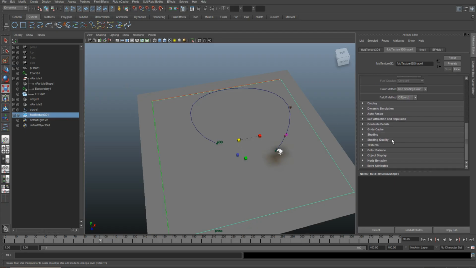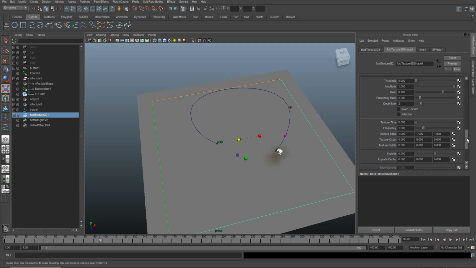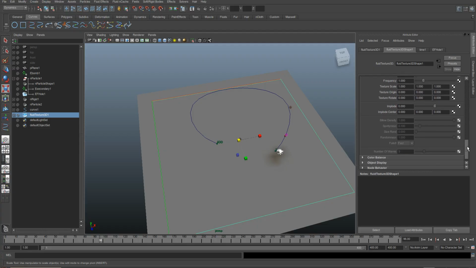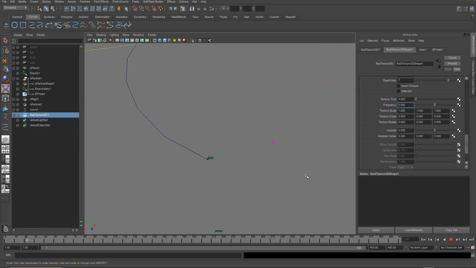We'll scroll down to its texture attributes. We want to texture the opacity, and there's different texture types. Again, have a play around with it. In this instance I'm going to use wispy. I'm going to use a max depth of around 6 or 7. Let's go for 7. And I'm going to use a texture frequency of 6. I'm going to up this frequency as well in a second, just to show you what difference it would have.